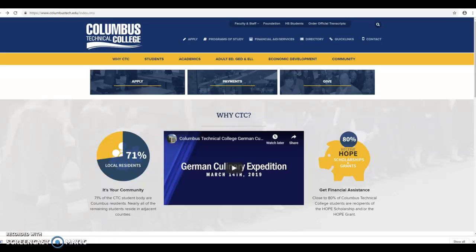I'm going to show you guys a couple things. I'm going to show you how to put in grades and how to put in no-shows. So we're going to start with our www.columbustech.edu main website. We're going to go to faculty and staff. We're going to go to Team Connect.